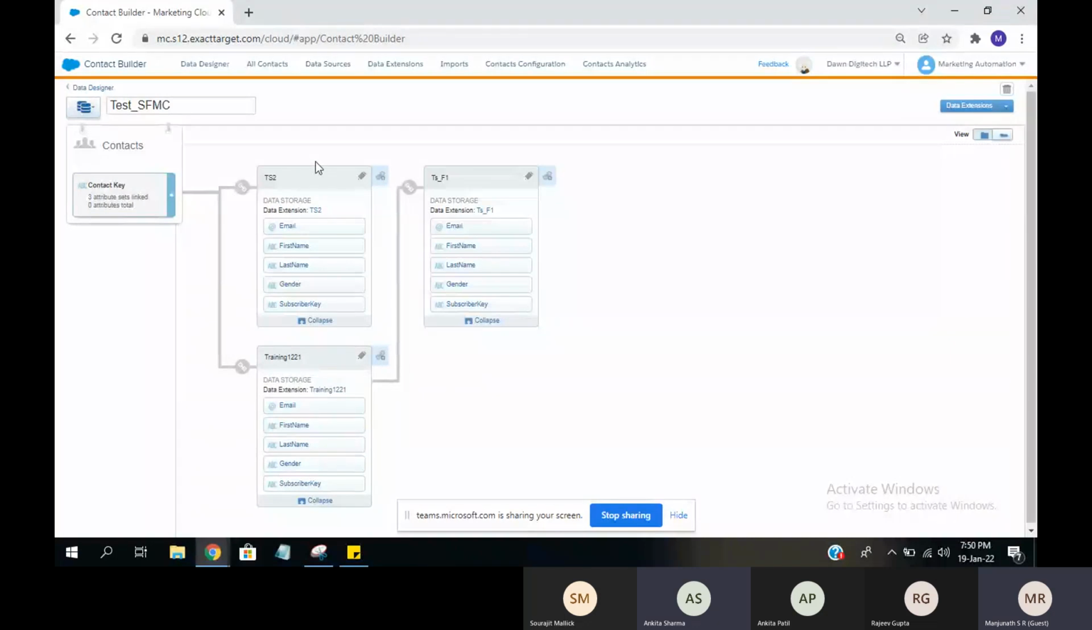Yes, sir. This connection which you have established between the data extensions, it is okay to join different data extensions with the contact key. But what is the exact use of linking these data extensions together? I mean, where are we going to use it for practical purposes?